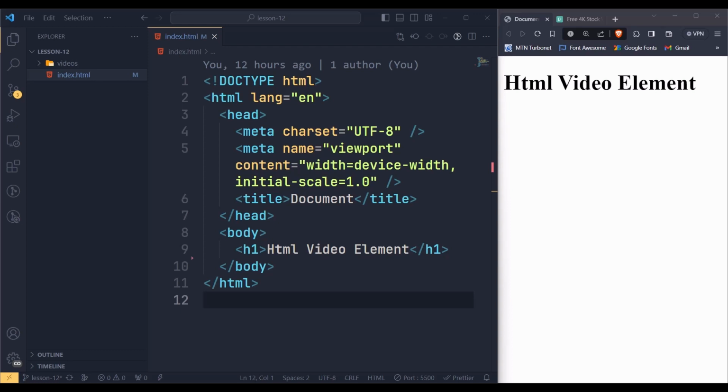In this video, we'll learn about how to add videos to our website using the HTML video element.